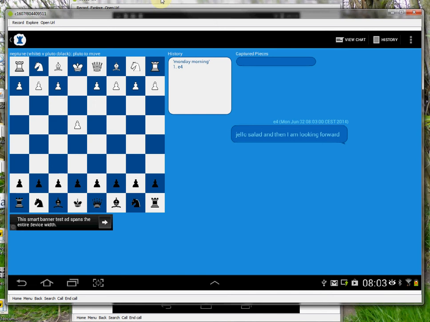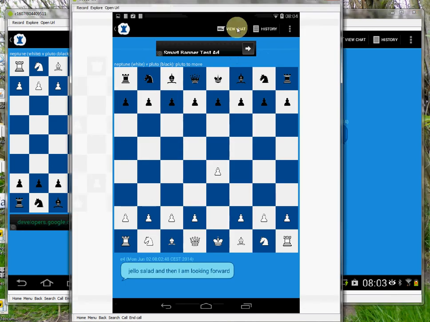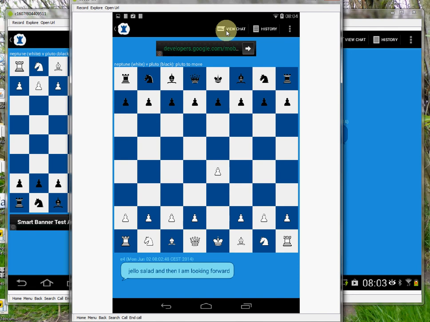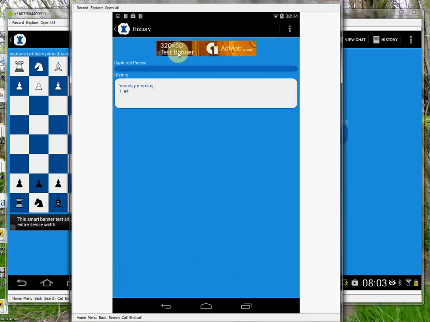But in portrait mode you don't see any of that, so that's what the view chat and history icons are for. If I go into view chat, then I'll get a page which gives me the dialogue, or if I go into history, then I'll get the PGN history and the captured pieces.